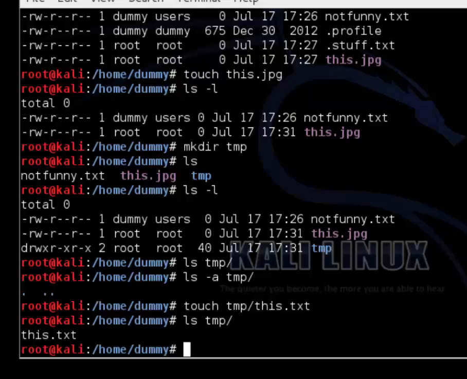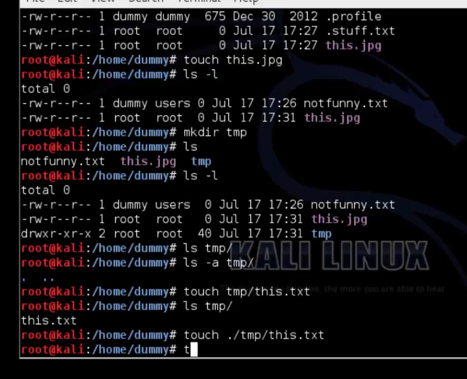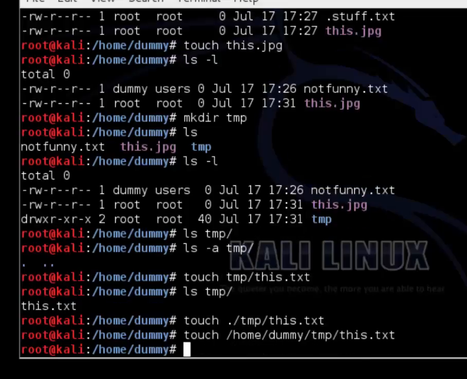Remember, there are two types of paths. That is a relative path, and really the most correct thing to do would be to do touch ./tmp/this.txt, because the ./ means my current directory. I could also do the same thing by doing touch /home/dummy/tmp/this.txt. So those three different ways of doing it all achieve the same results. It's just the first two are using a relative path. The last one is using the full path. You really need to get into your head relative versus full paths. It comes up a lot in Linux.